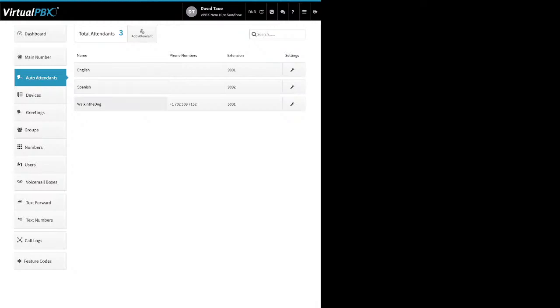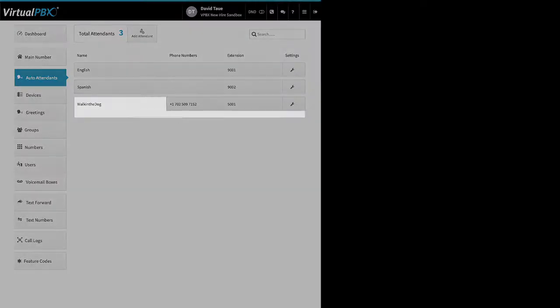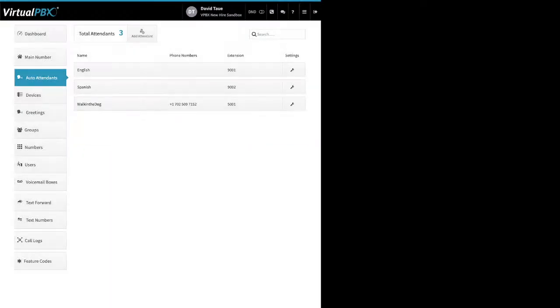Now, the other scenario we see is for multiple businesses, right? So you have multiple businesses on the same account. They have their own phone number. They have their own main greetings. But you can route calls to the same staff people among your multiple businesses.